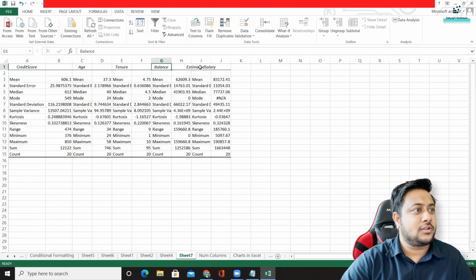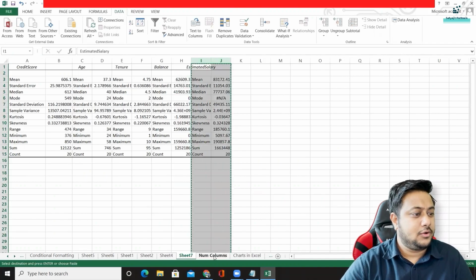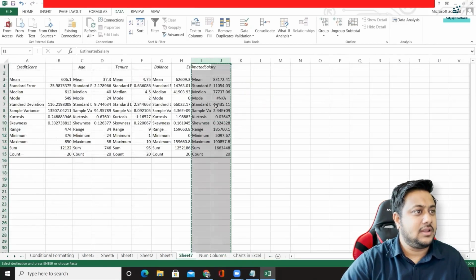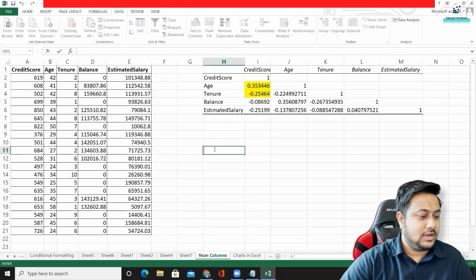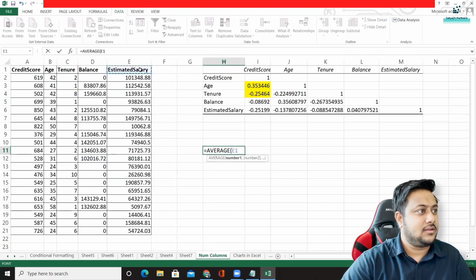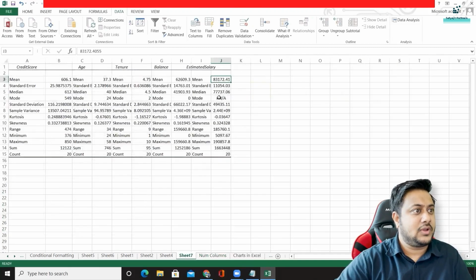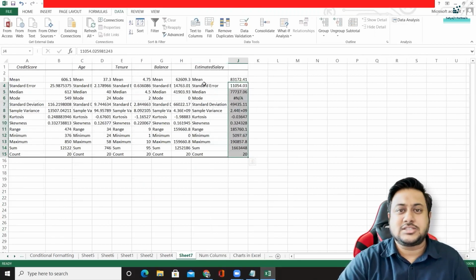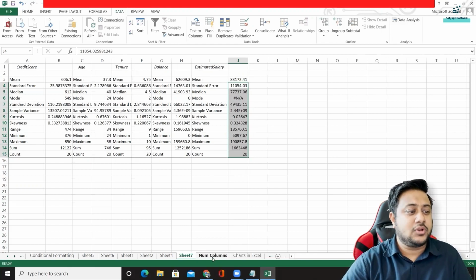Let's say we will validate it for the estimated salary. So I will just copy this one, estimated salary, to this column. Okay, we cannot copy paste it. So let's say I will just copy, the mean value is 83172. So let's say I want to calculate the average of the estimated salary. And here also you can see 83172. So all these things are perfectly done, and these are some of the ways you can do your data analysis in Excel. Very simple to do. You just have to explore some options.